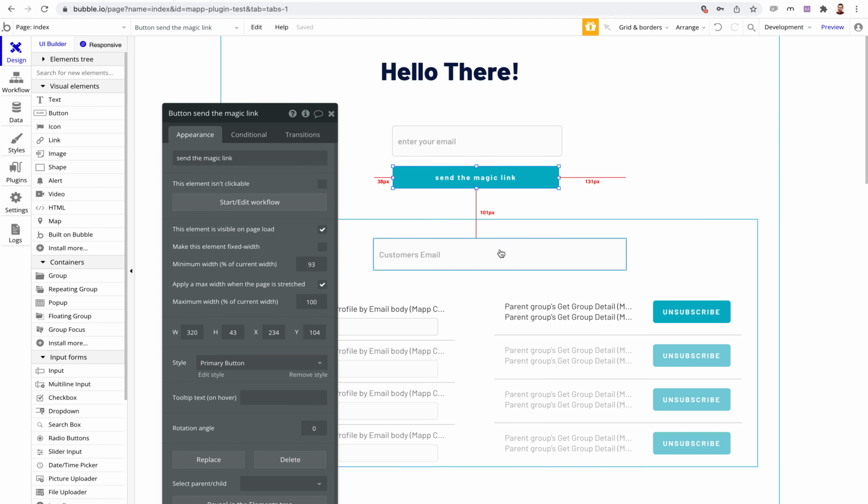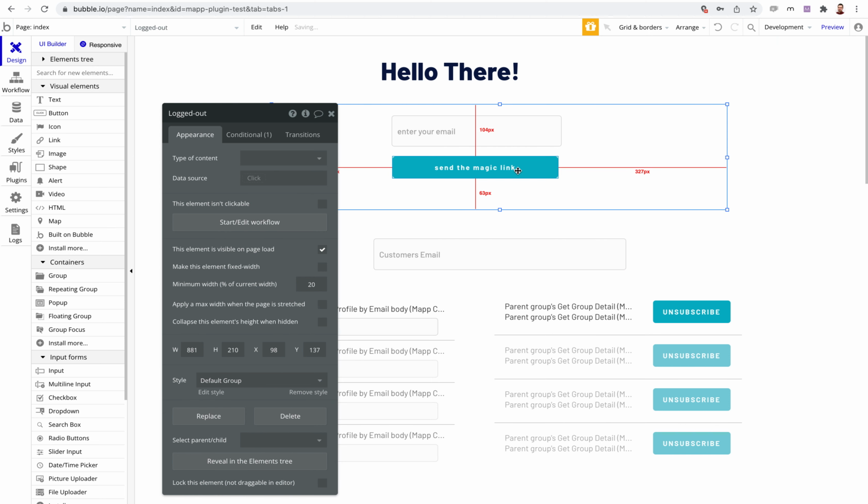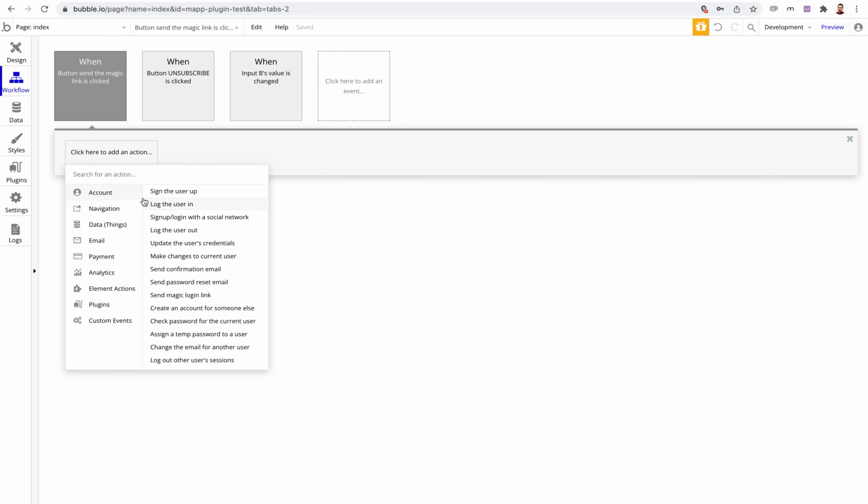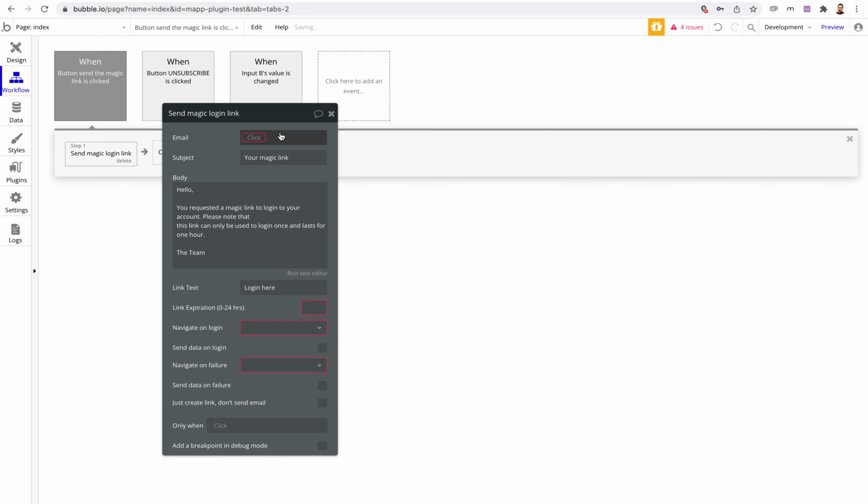There we go. So now let's set up the ability to send the email. So when this button is clicked, we're going to send a magic link, and the email is going to be the user's email value. We're going to expire it after 2 hours. We're going to go straight to the index page, and on failure, we're going to go to the 404 page. Again, this is highly configurable. You don't have to send this actual email. You can just generate the link and then send the link via SMS or send the link via maybe MapCloud. So in this case, we're just using the standard functionality.